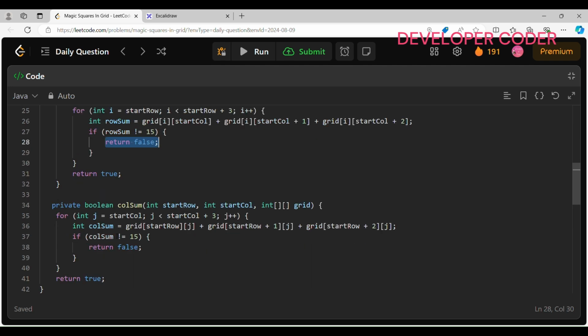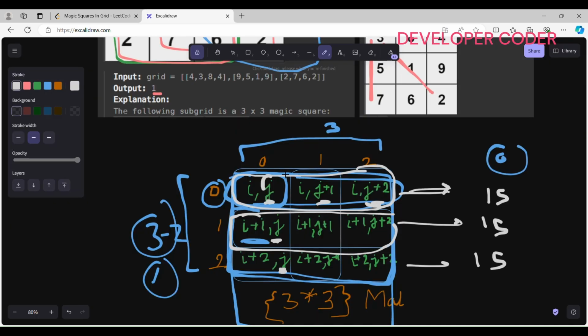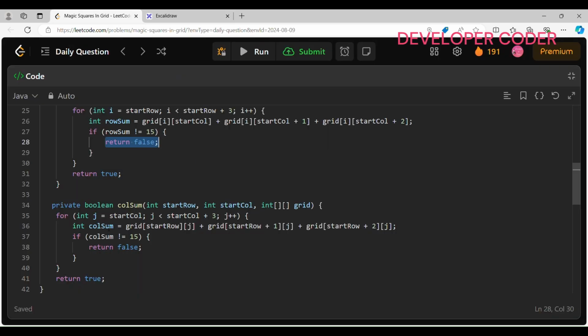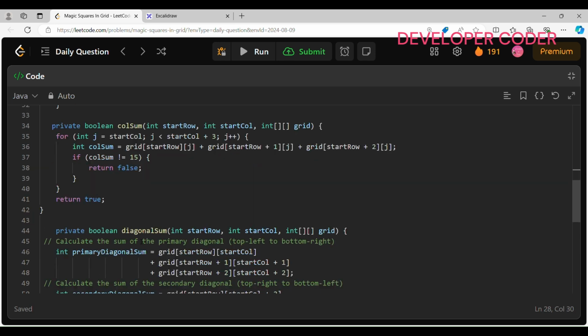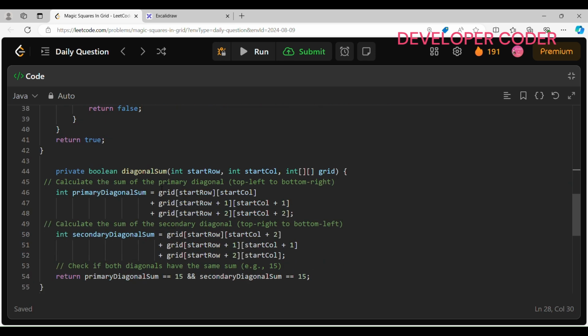Same way for column sum I am doing. Here I am passing the start row, start column indexes, the grid, and then the j index, because I have to check column wise. So first I need to select this column, 0 column, 1 column, then 2 column. That is fine. Here j I am running, and inside that I am checking the column sum, and if my column sum is not equal to 15, then I am returning false, otherwise I am returning true.